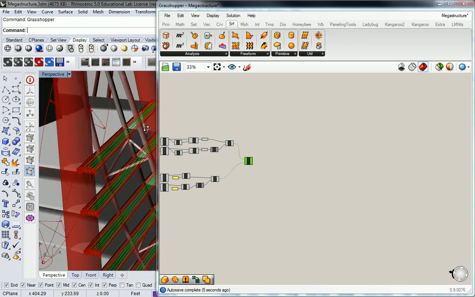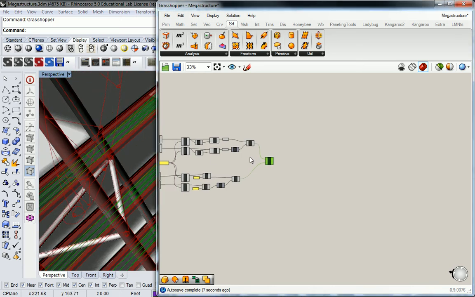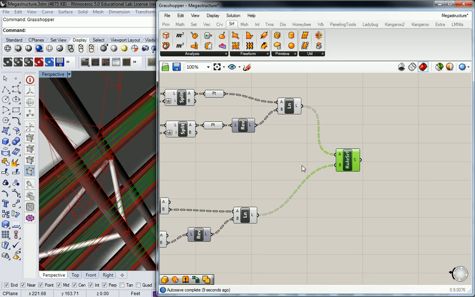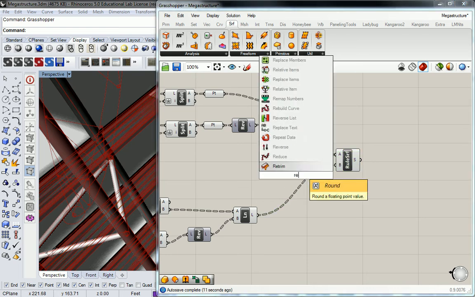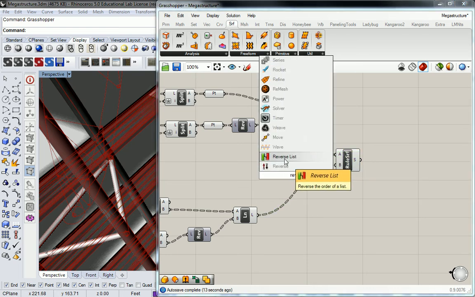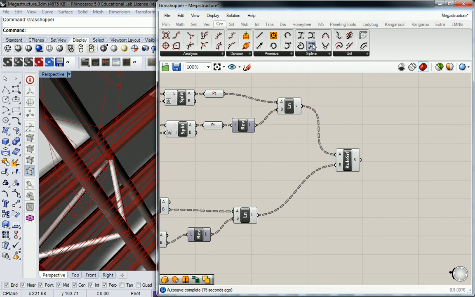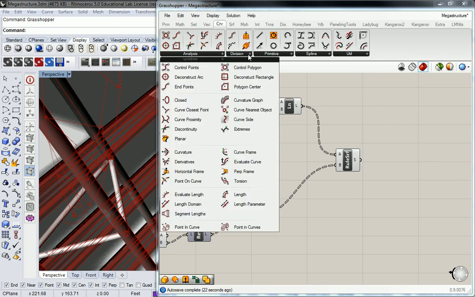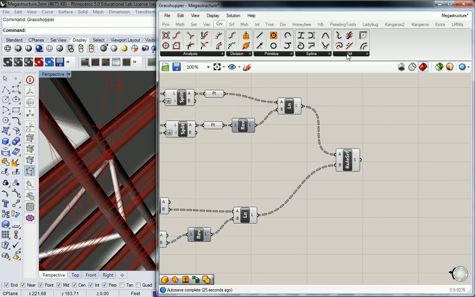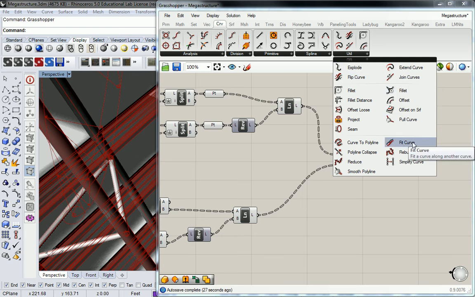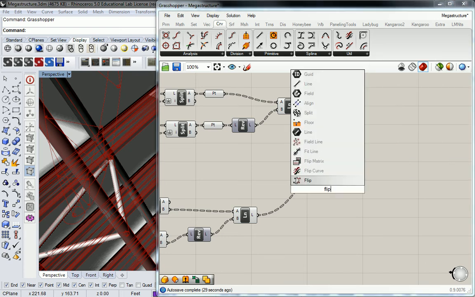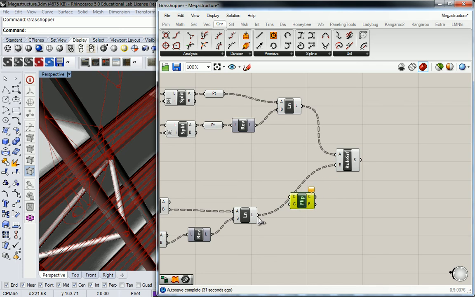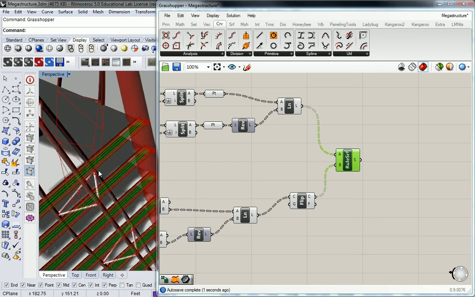Oh, but they flipped over on one another. So let's do reverse curve. There's a reverse curve somewhere. Wasn't there a reverse curve somewhere? Flip curve is what it's called. Yeah. So I'll do that on one side, plug that in here, and there we go. There's my louvers.